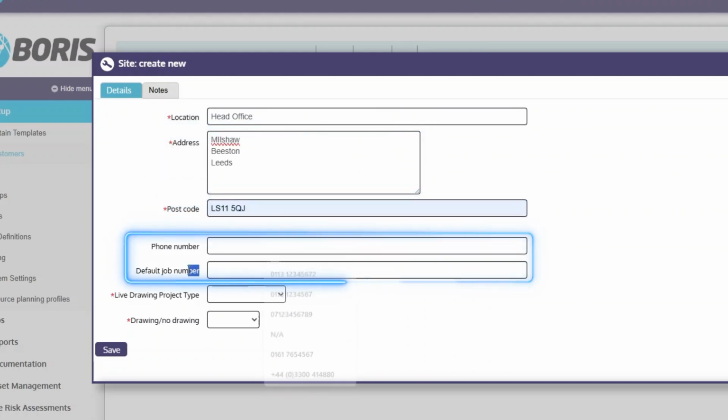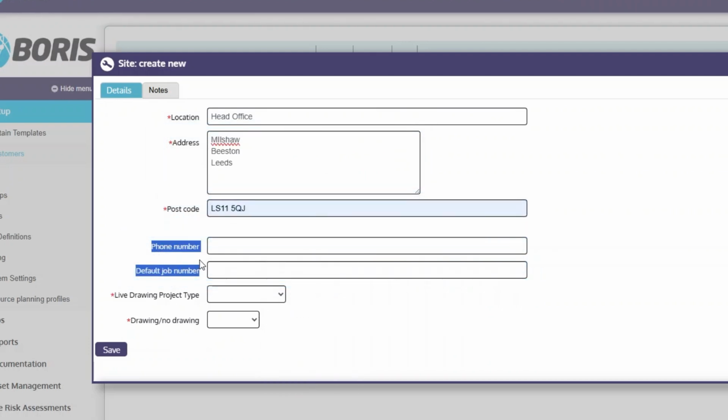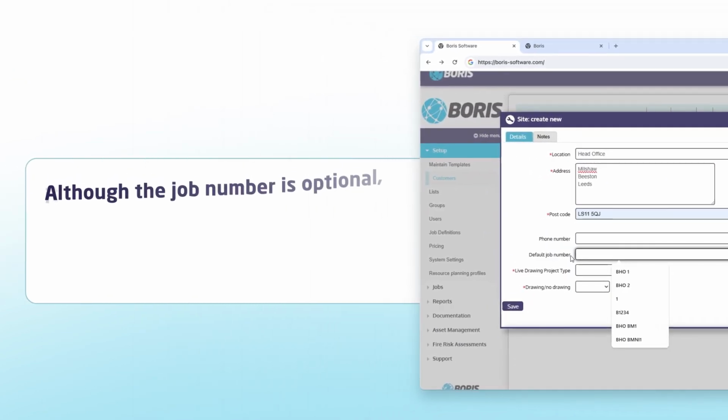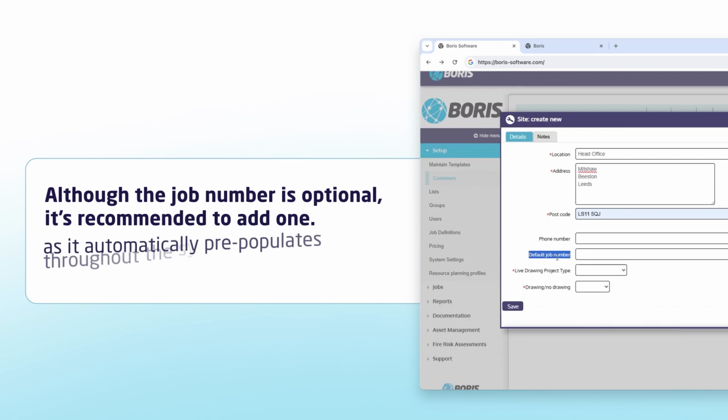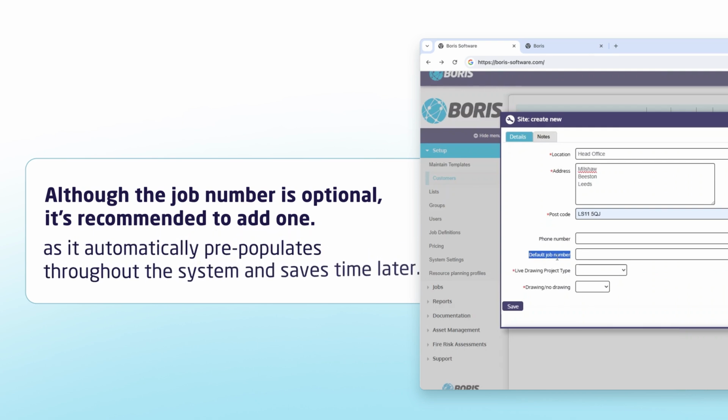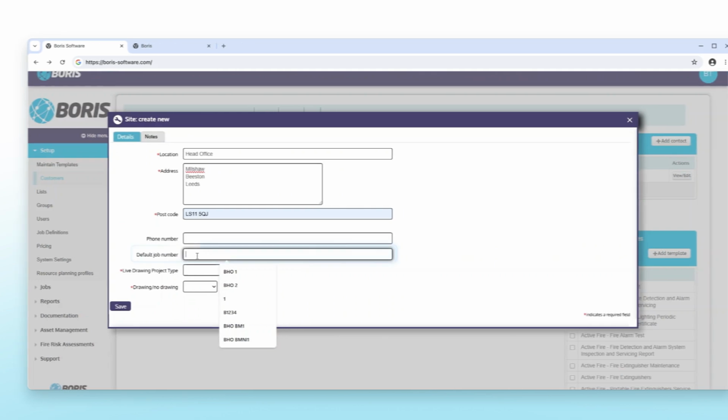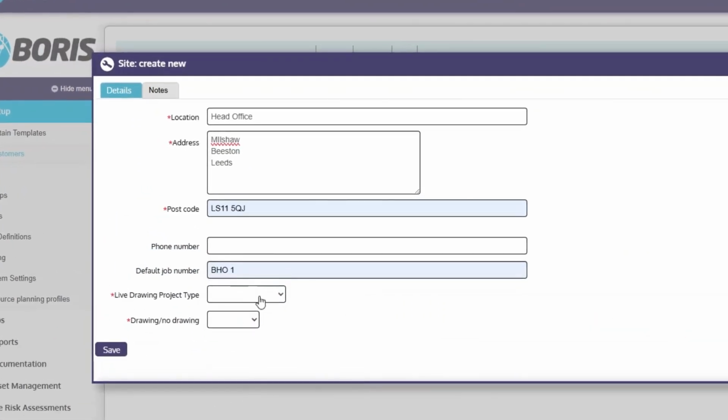There's also an optional phone number and default job number. Although the job number is optional, it's recommended to add one, as it automatically pre-populates throughout the system and saves time later. For now, we'll add a reference number. Now, to the most important part of site setup, the two drop-downs at the bottom.